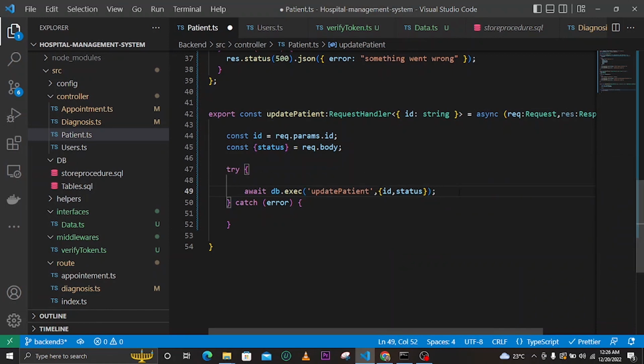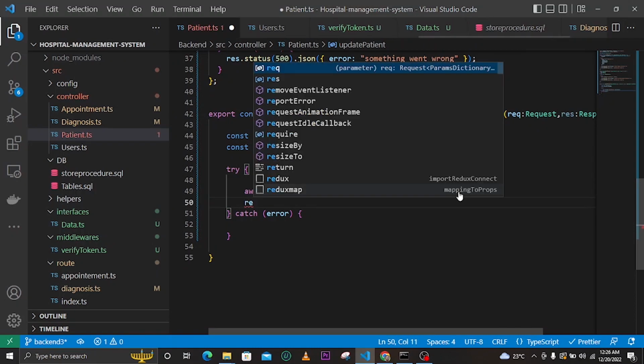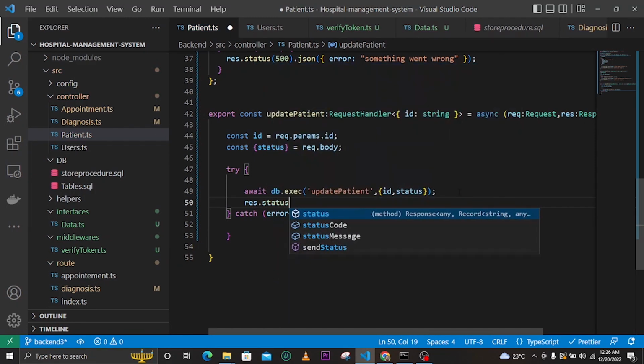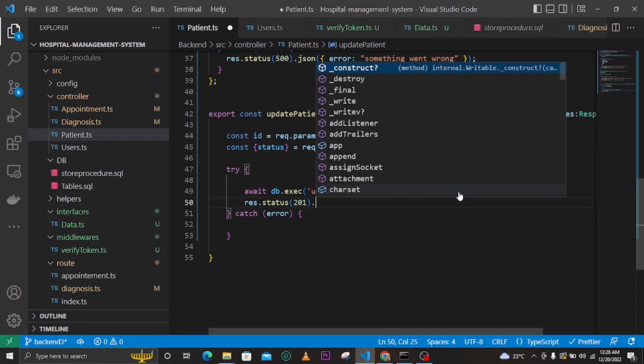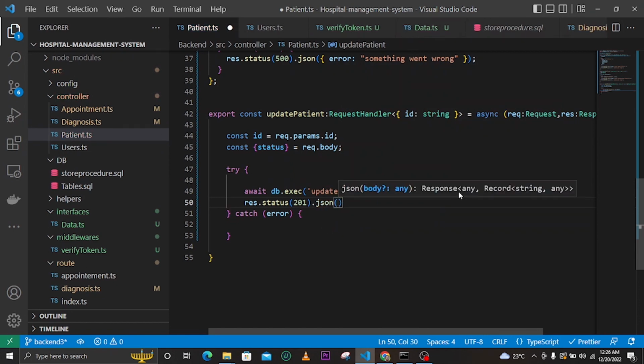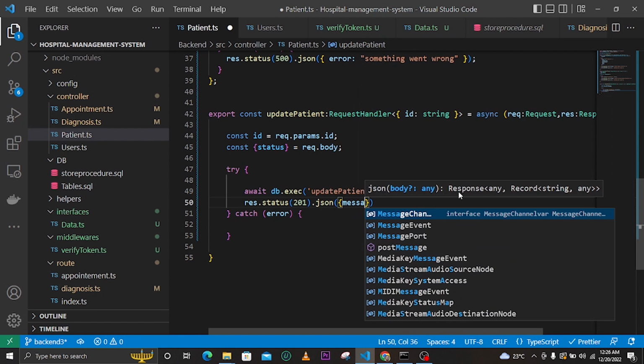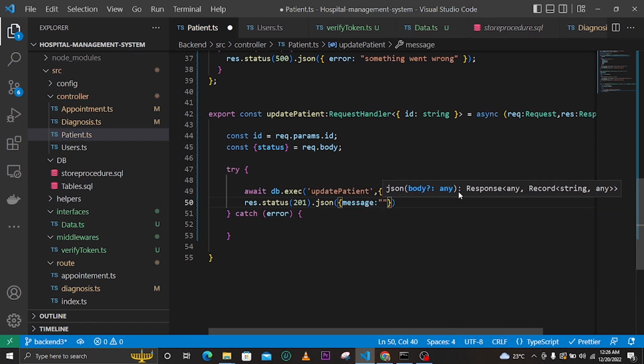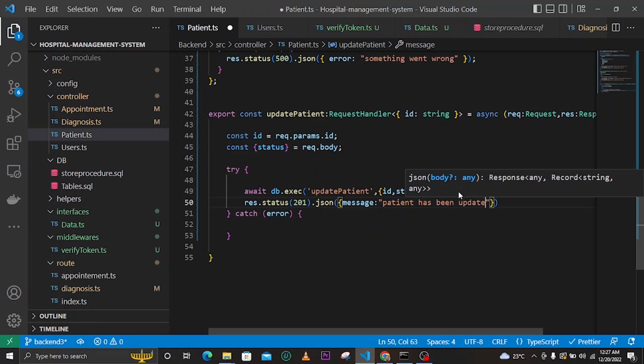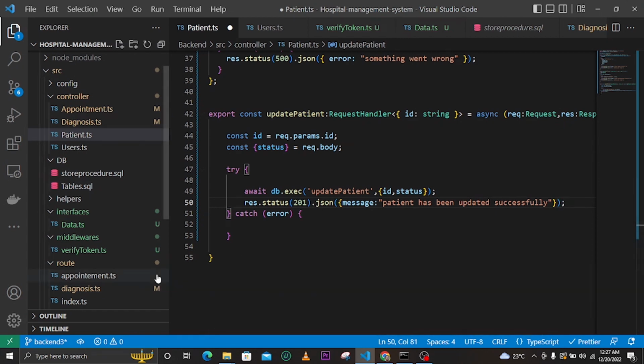Now after we have updated, what we can do is just send the message, and we can say res.status 201, and then json, and this time we can send a message. The message we will add is that the patient has been updated successfully. That's all that I want to add there.